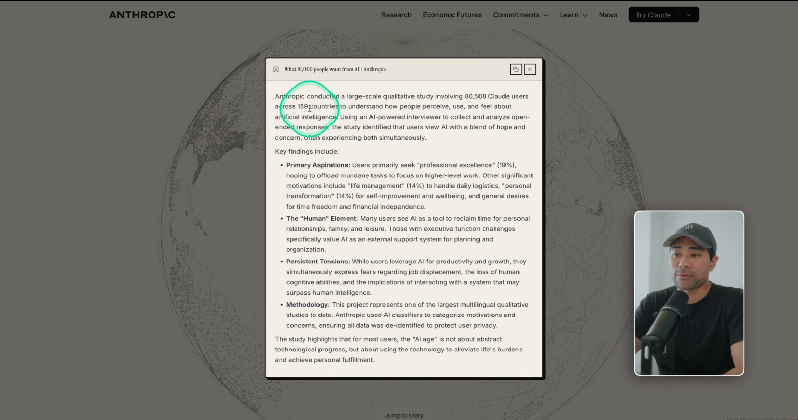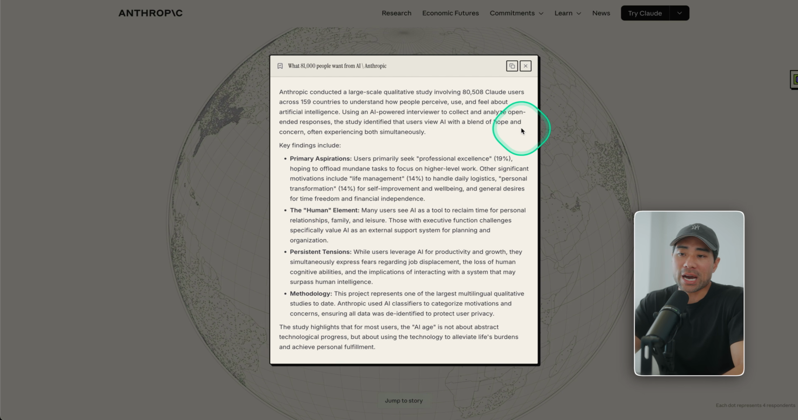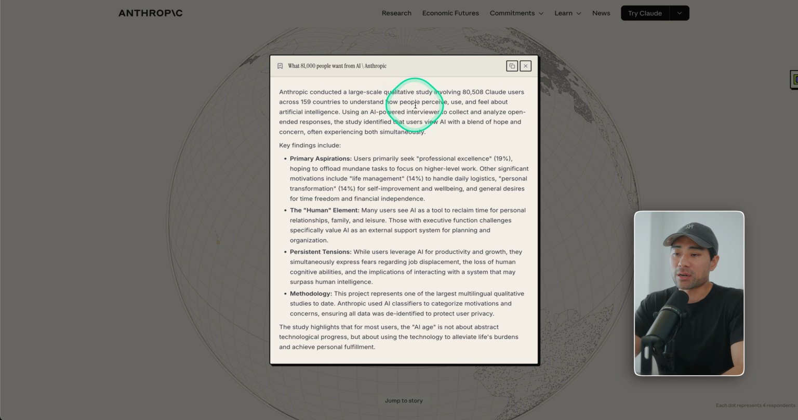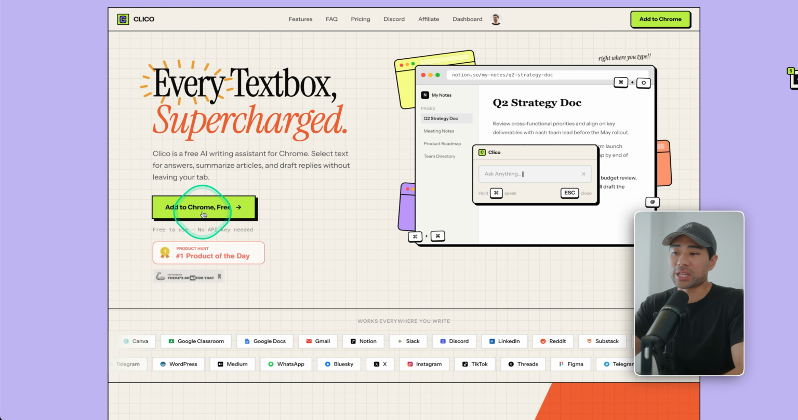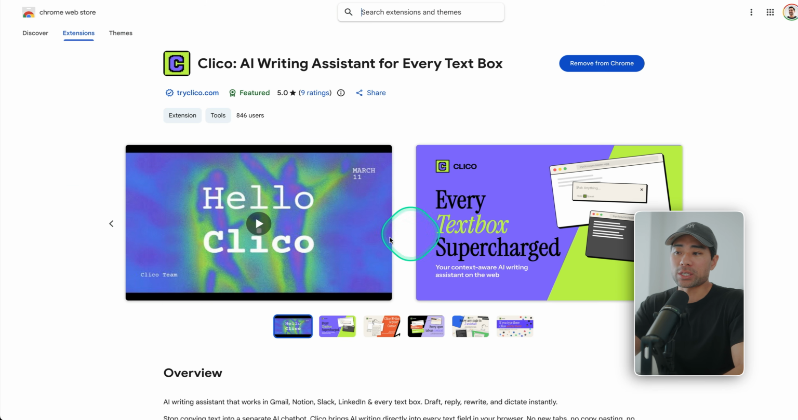And there you go. We've got a summary of that article that we referred to from the first tool. And you can see a 1-paragraph summary with some key findings, just like that, by simply double tapping the Command key on my Mac keyboard. It's currently free, so all you need to do is add to Chrome. It'll take you to the Chrome web store where you can then install it.